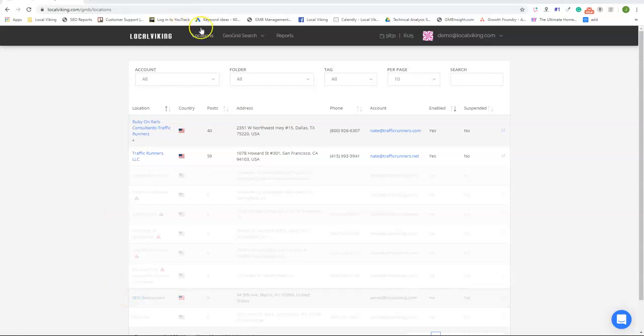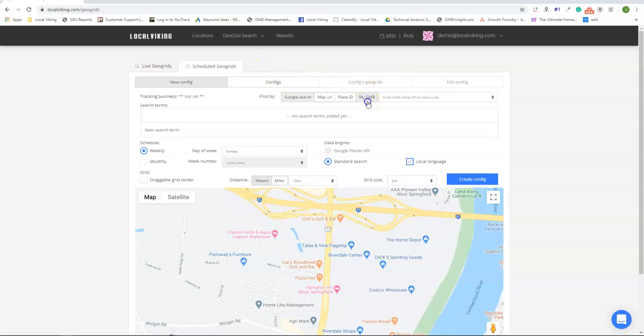Today we're going to go over how to set up a scheduled GeoGrid report. So the first thing you want to do is go to your GeoGrid section, go to Scheduled Search, and you're going to identify what listing you want to set up GeoGrids for.